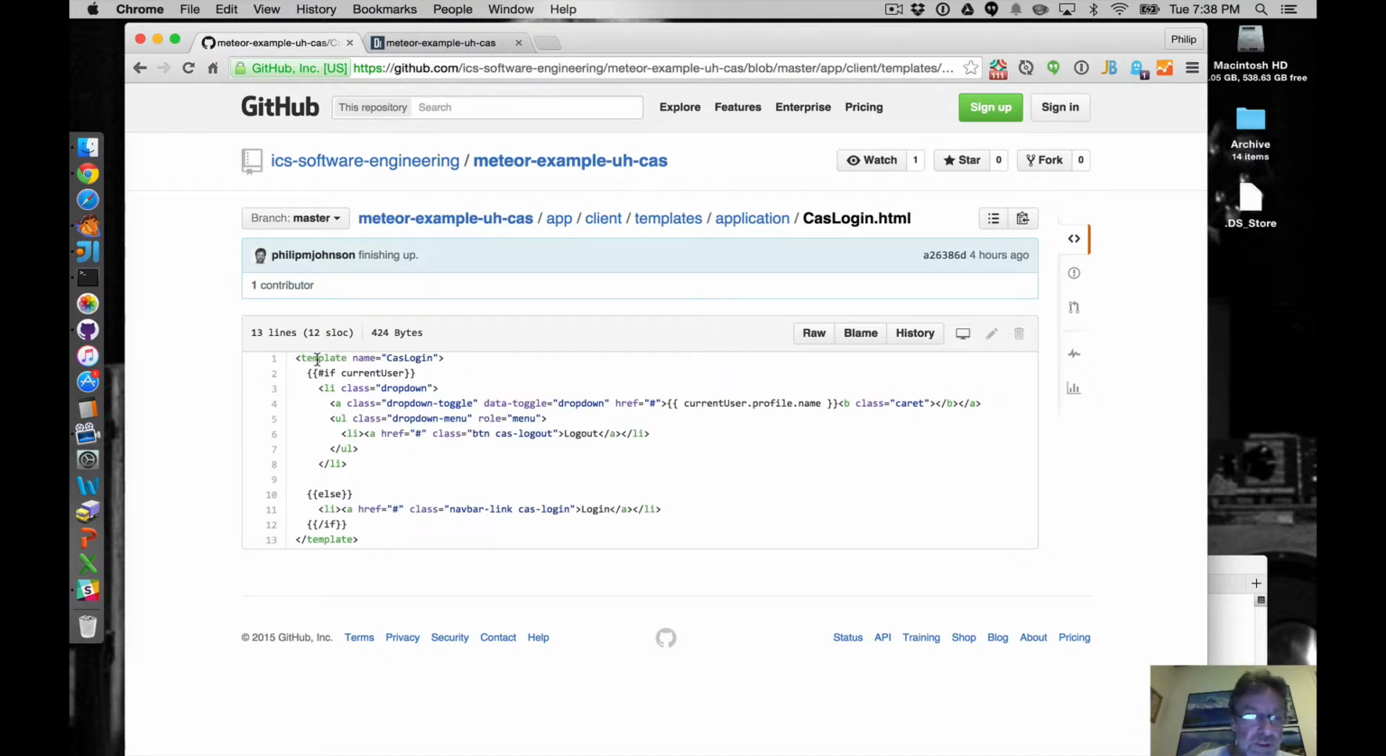Caslogin.html is a very simple little template that checks to see if we're logged in. Then we create a drop-down menu that shows the user's name in the nav bar, and then a drop-down menu with the logout button. Alternatively, if we're not logged in, then it shows a link that says login, and then we've got this CAS login class, which is kind of a fake CSS class, but we're going to use that in our event handler to figure out what just got clicked.